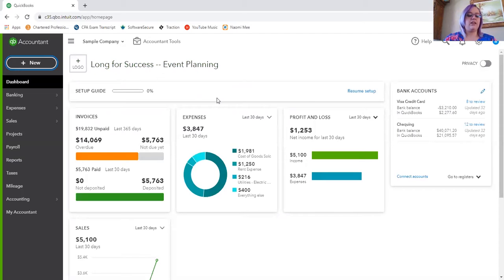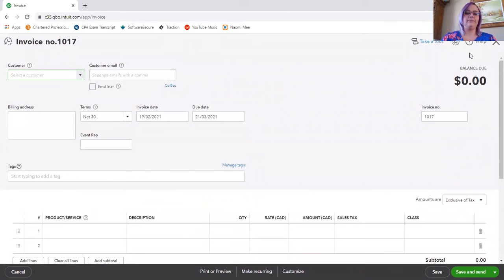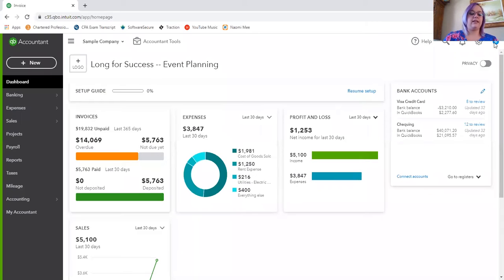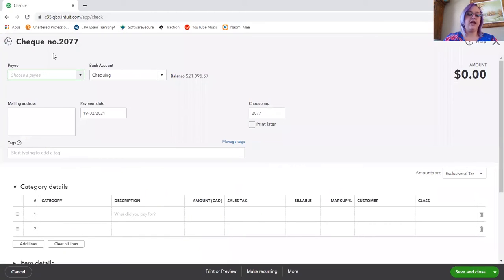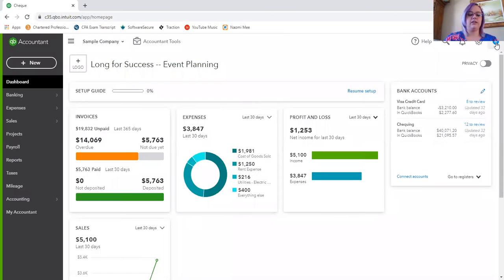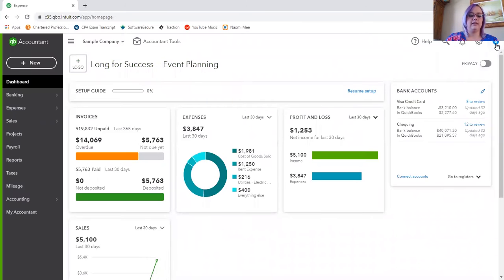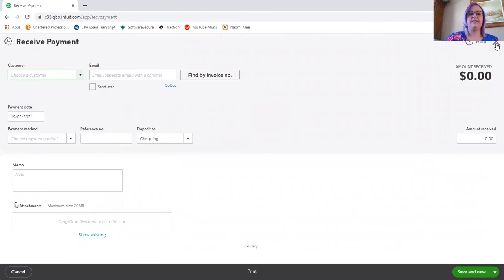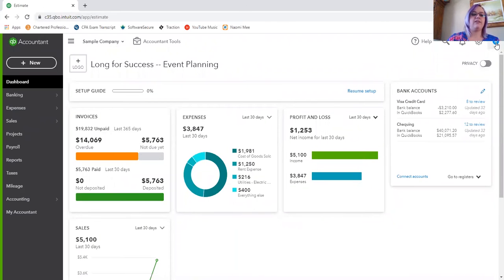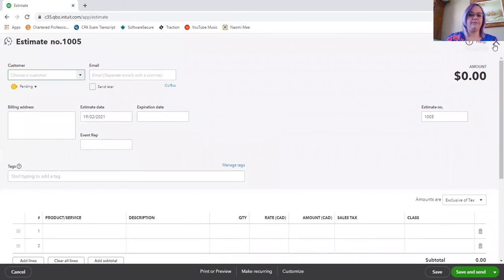So we'll start by hitting Ctrl+Alt+I, which will bring us a new invoice. We can click Ctrl+Alt+W, which will bring us a new check. Ctrl+Alt+X will make a new expense. Ctrl+Alt+R will receive a payment from a customer. Ctrl+Alt+E will let you make an estimate for a customer.